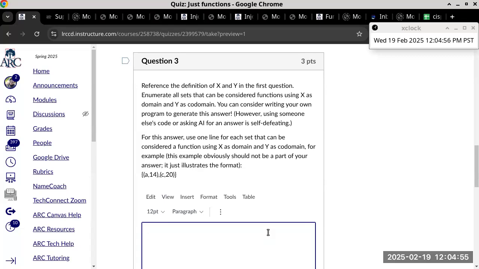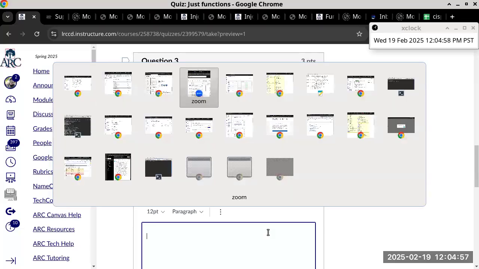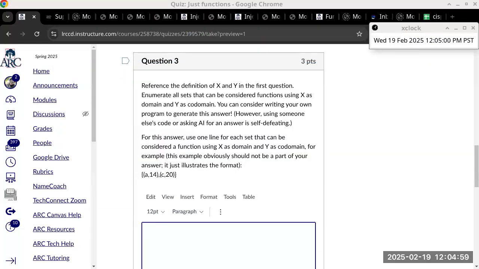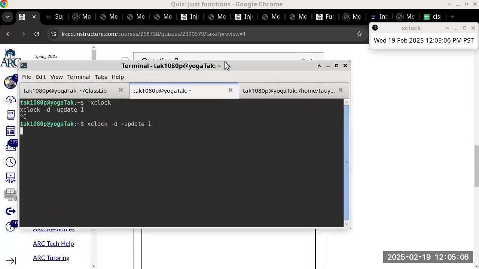So to write the program to do this, let me go to a command prompt and, oh, okay, come on, move. There we go.